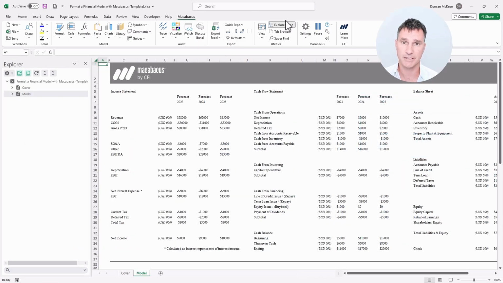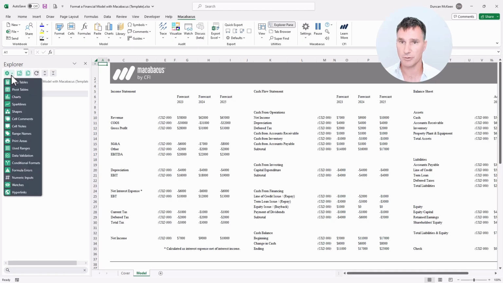It's really fast. Now, the great thing about the Explorer pane is it gives us an inventory of everything that is inside this file. Let's use the mouse to head over here into the Explorer pane and click the gear icon. As you can see, we have just about everything selected with the exception of numeric inputs, since there are a lot of numeric inputs in this particular file.